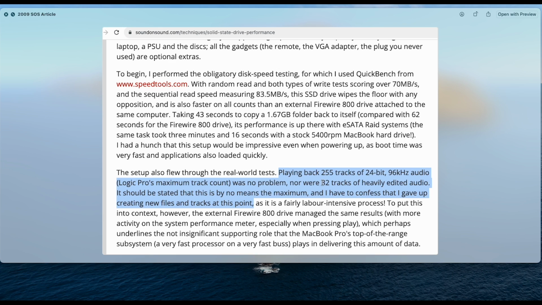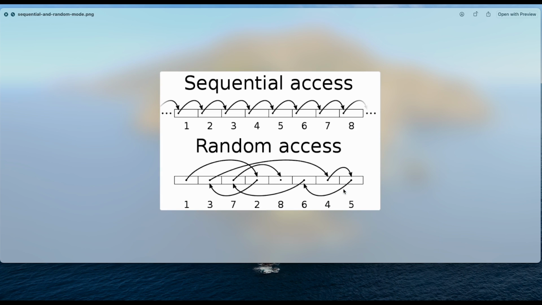32 tracks here they did of heavily edited audio. Now that gets more random, meaning maybe one edit was saved to one part of the disk, another edit was saved to another part of the disk. And so this is where drives talk about random access versus sequential access. You're pulling a little bit into RAM to send to your audio processing, versus pulling it from random places on the disk, which is what samples use.